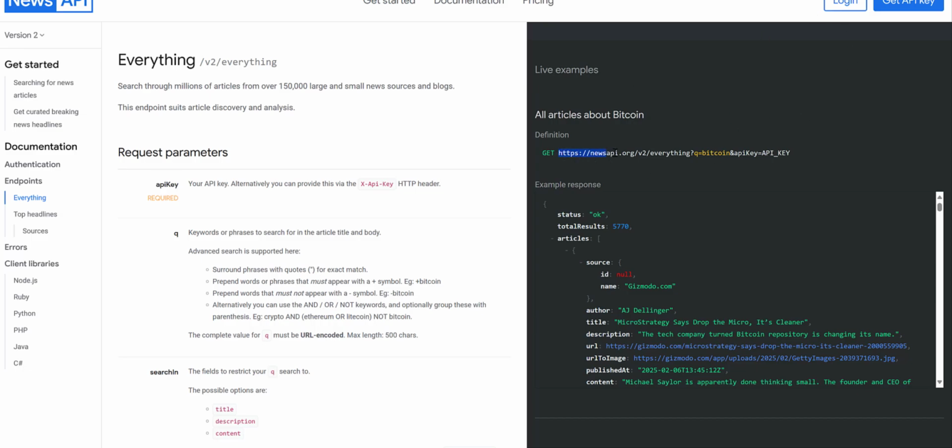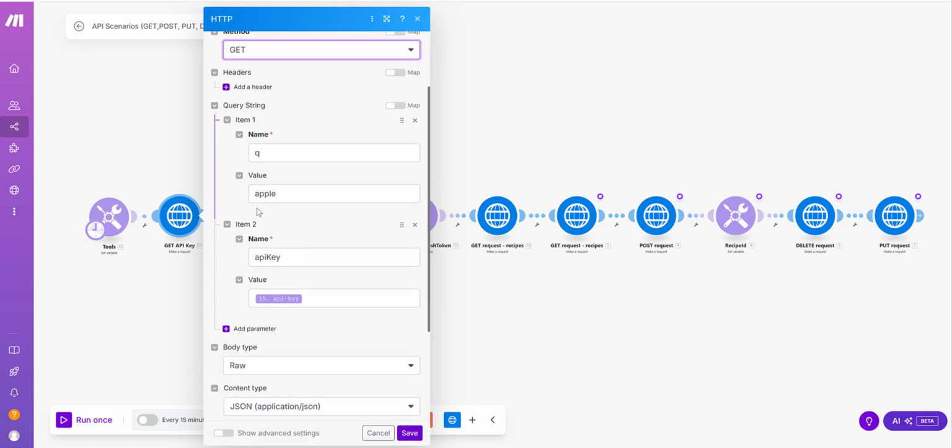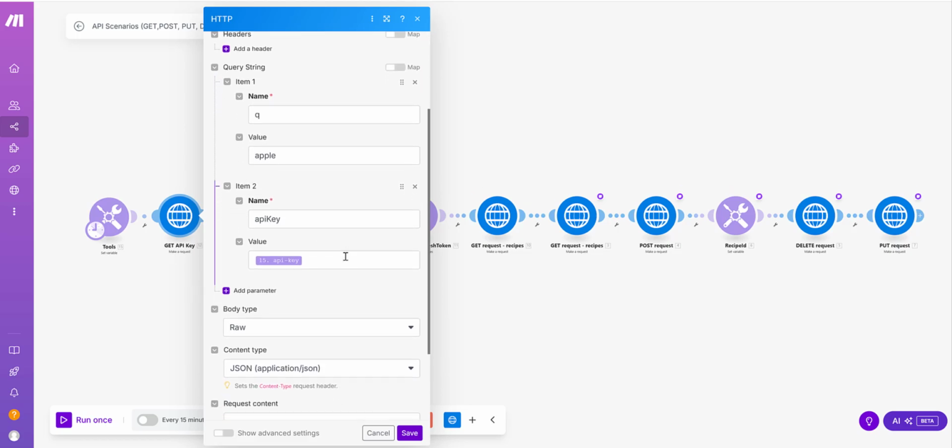So it will look like this, and it will have this query parameter, so this query string, and it will also have this ampersand, which concatenates the parameters. So you have the API key, which is here, and the value that you will get after you register. In make.com, here is the URL, here is the GET method that you choose, and you add a query string, and you put q for the first parameter and the value whatever you want, and then the API key and the API key you want.